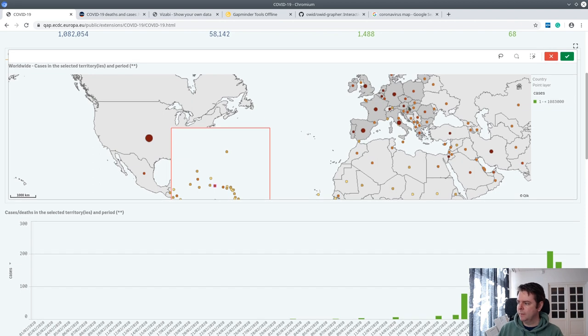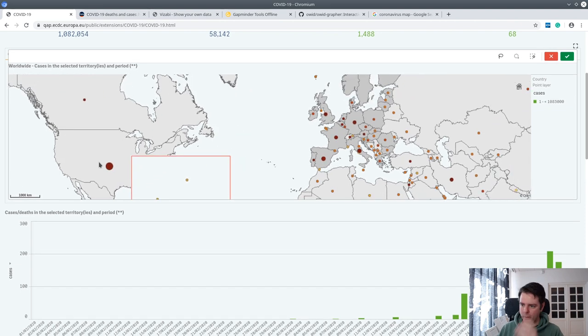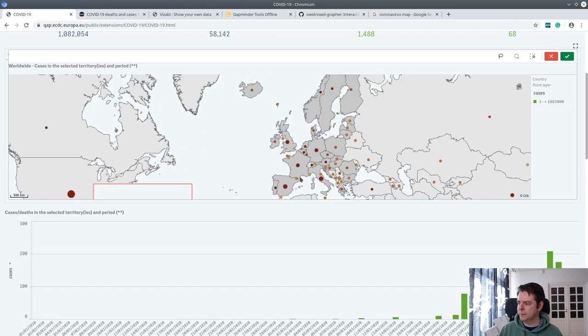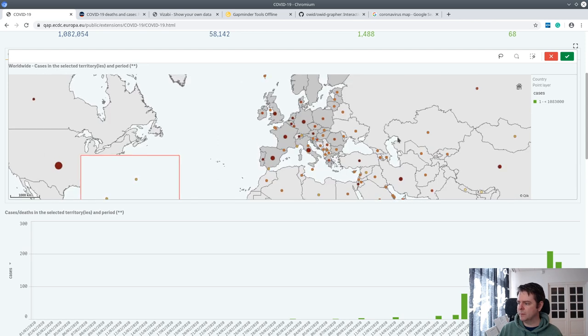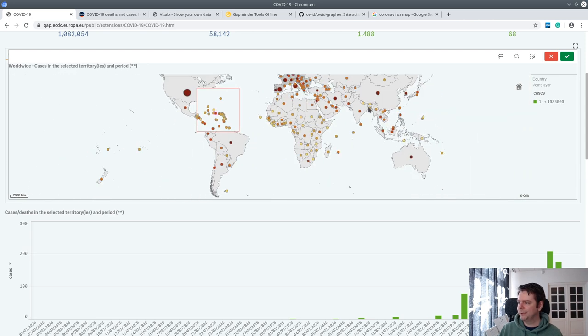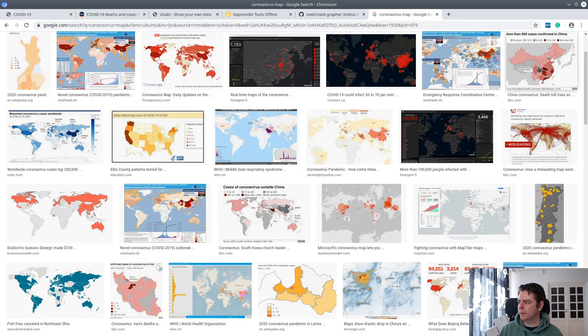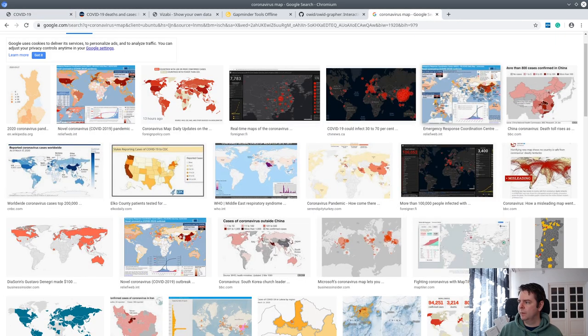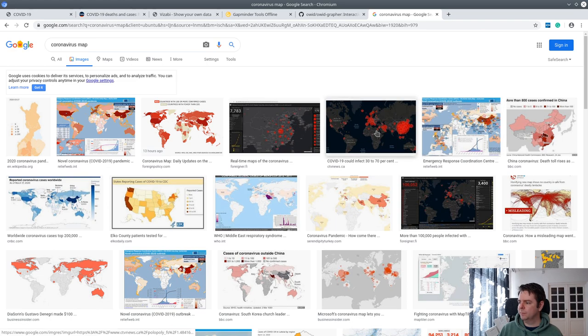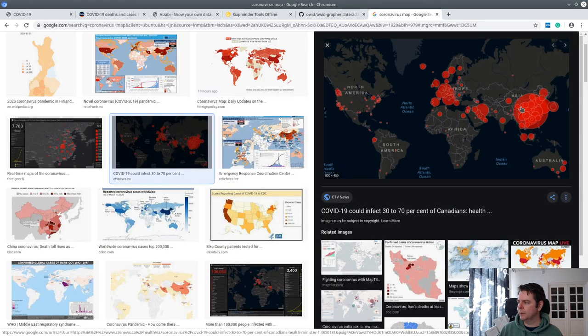But in any case, I think this is a lot better if it were working properly, in that you can still see the countries. There's a few overlapping symbols, but it's a lot easier to understand this map than something like, well, that's crazy. But this one, ctvnews.ca, is just a mess.